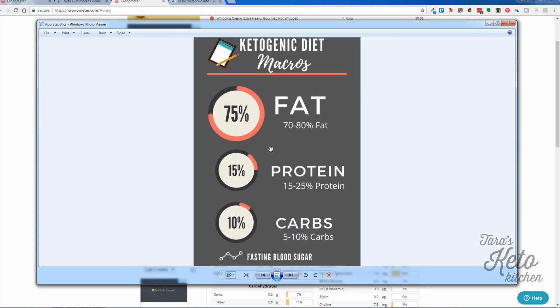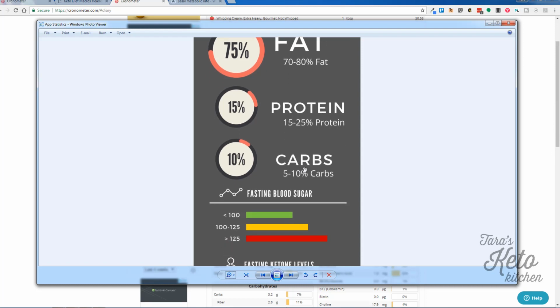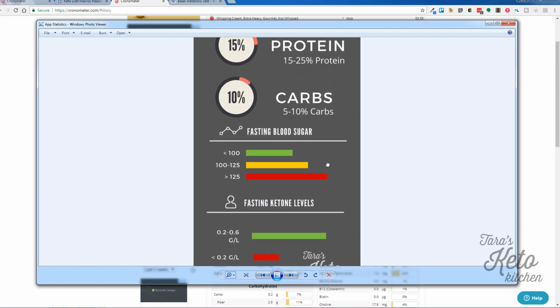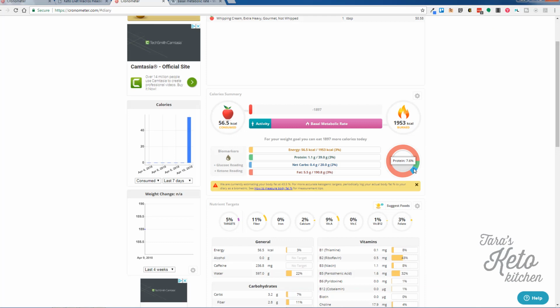Okay, so this is where we want to aim for. So we want to aim for 75% fat, so anywhere from 70 to 80% is good. Protein, we want to be around 15%. You can actually go a little bit lower. And again, you already set your macros based on your body, so this is just in general. And 5 to 10% net carbs. And we're going to get more into fasting blood sugar and ketones a little bit later. All right, so you can see we're well within range, we're doing great so far.